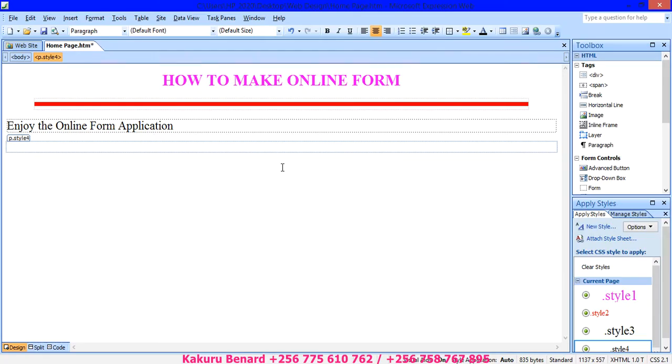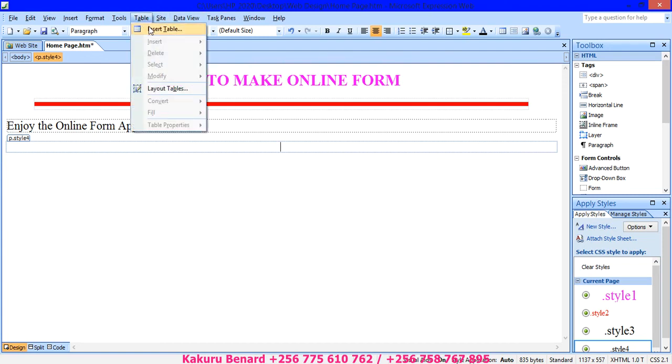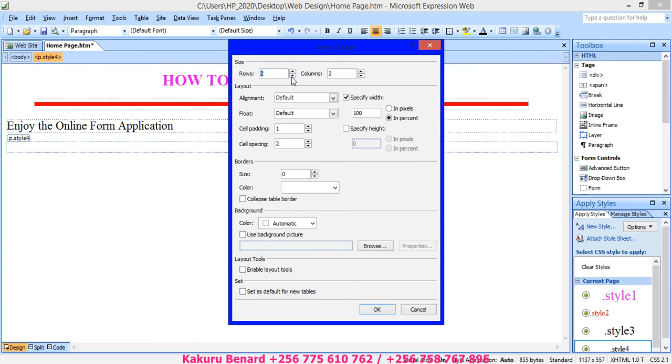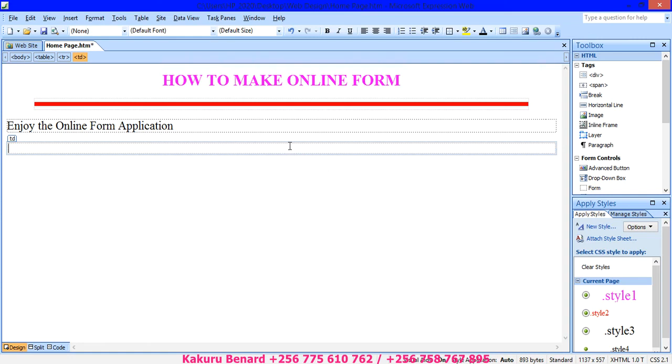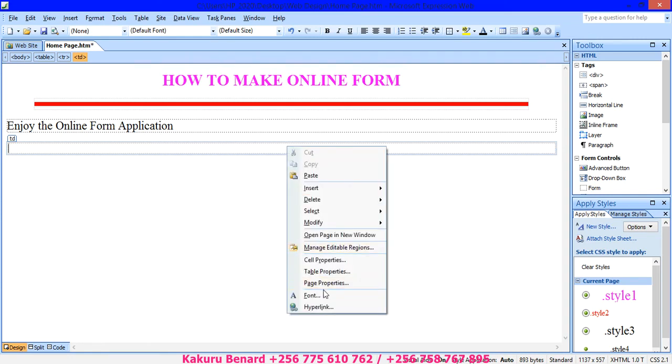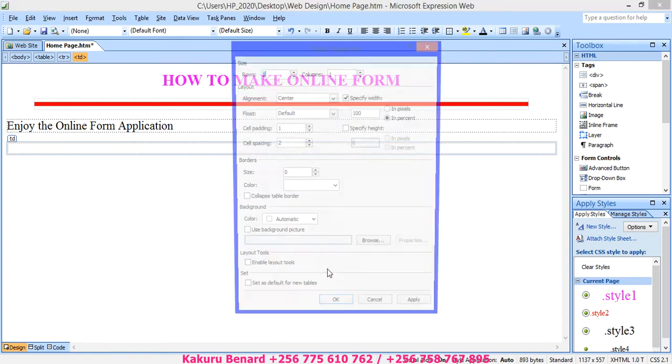So from this form, I'm going to go to table, insert table, so that I can create one row and one column. I put it within the center, and thereafter I click OK. So this table, you can go to table properties and modify.